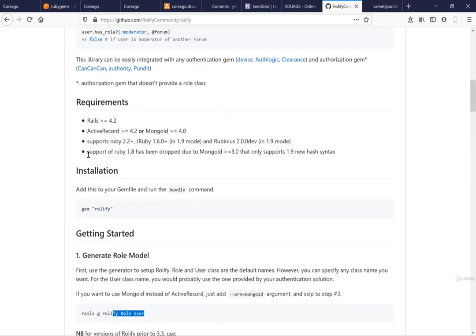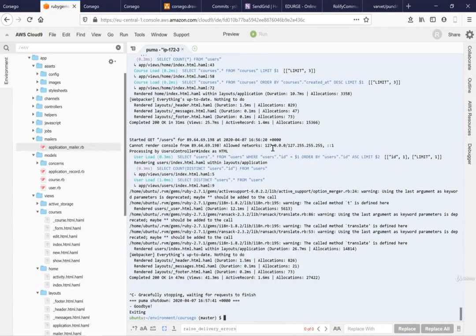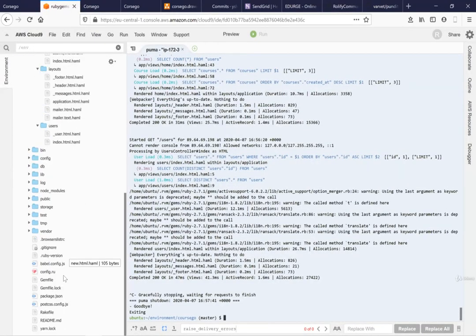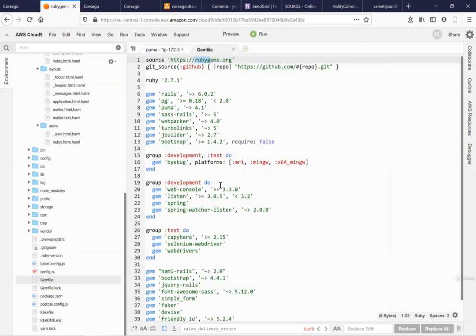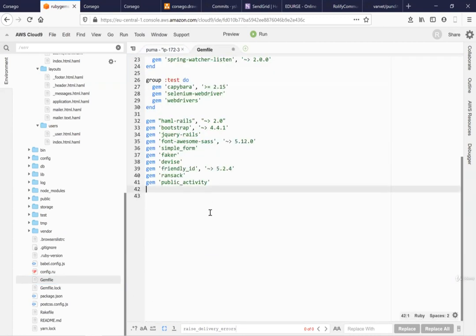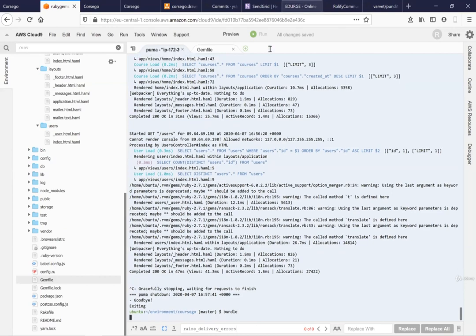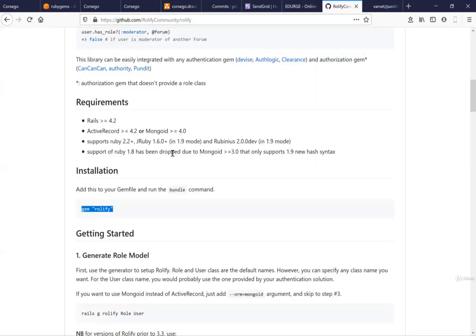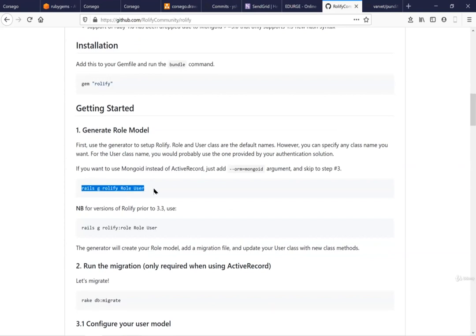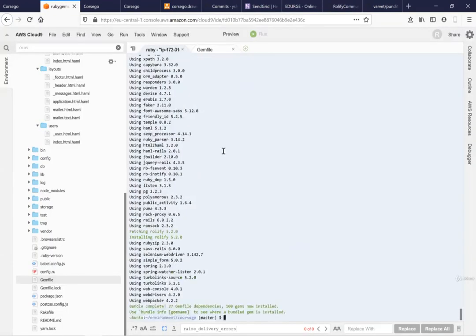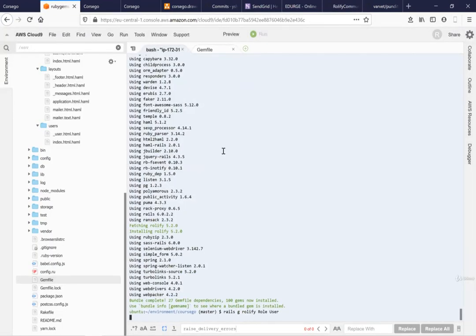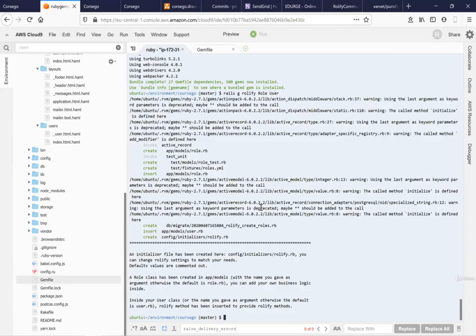So let's go ahead and install these gems. We're taking gem Rollify and go into the Gemfile. And bundle. Okay, next we're going to generate Rollify for the user. Now let's see what it gave us.